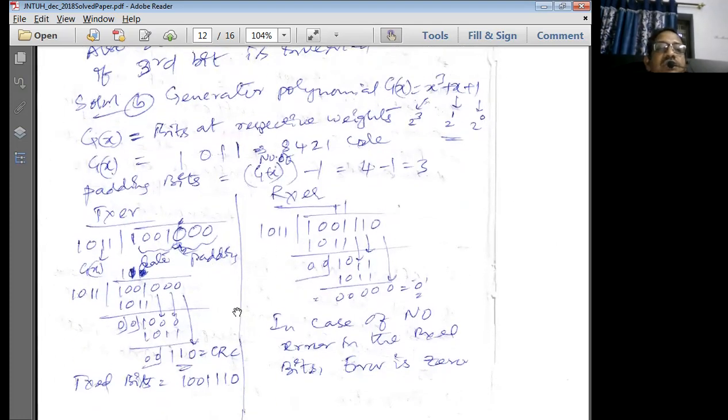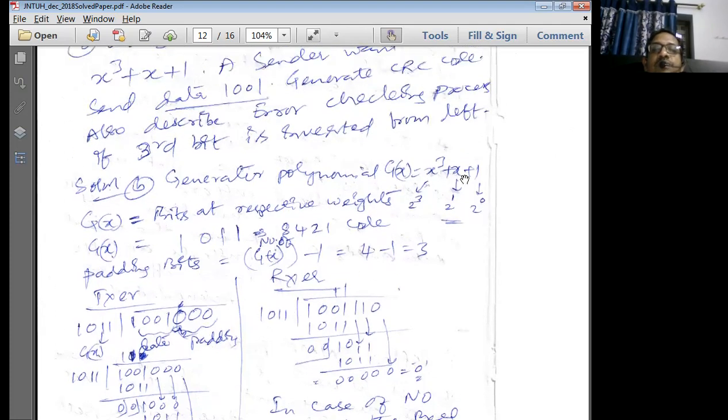CRC works with the binary division method. For binary division, two things are required. What is the first thing? You need the data bits. You need the polynomial. Here g of x is known as the polynomial. g of x is given as x cube plus x plus 1.